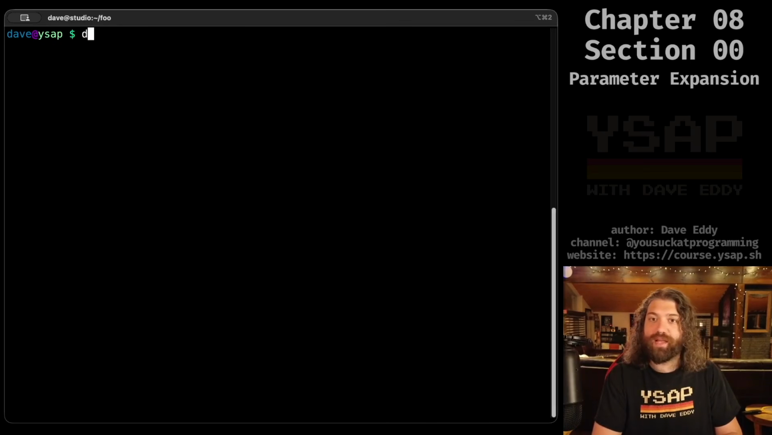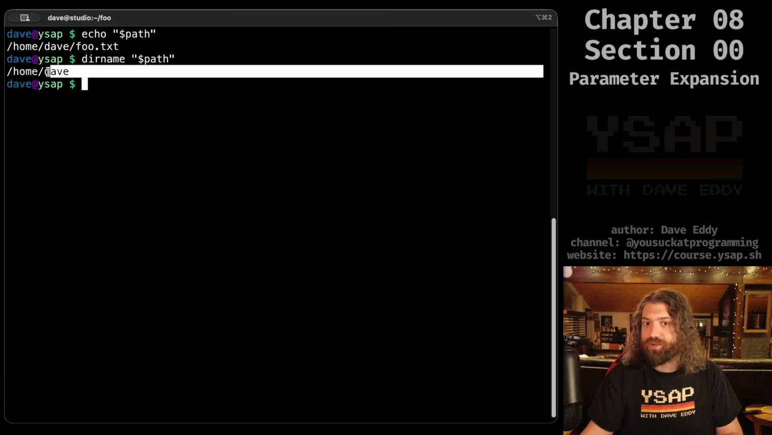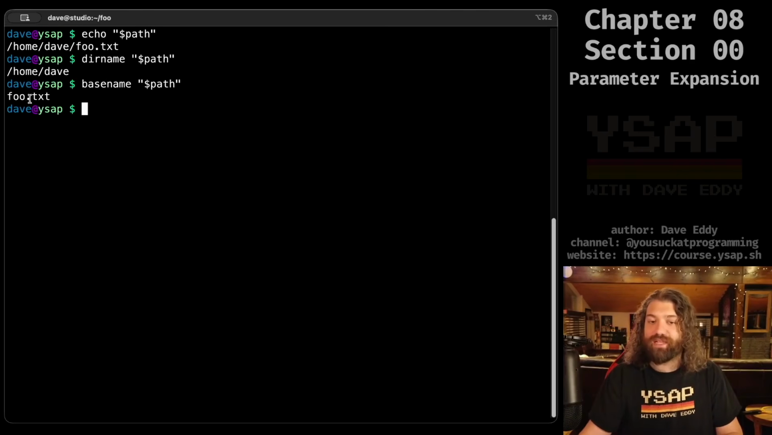I want to show you these two commands. We can do dirname on path, which will just give us the home Dave component. Actually, let me just echo path so you can see what we have. So here's what we have. If we run dirname on it, it gives us the directory name where the file is. And if we run basename on it, we can see that we get the foo.txt portion.